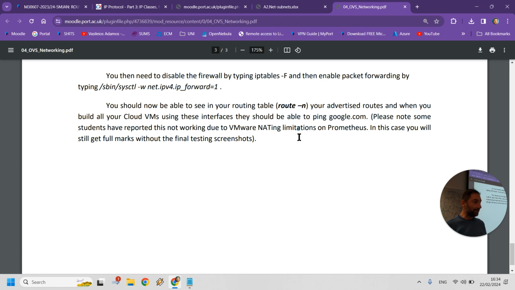And once that happens, at that point, you should be able to ping google.com from the virtual machines inside the cloud. Because you've enabled routing on your Prometheus, on your host, so now your system knows how to forward packets to and from your virtual machines and the outside world. All right, so that will be the end of this labsit.